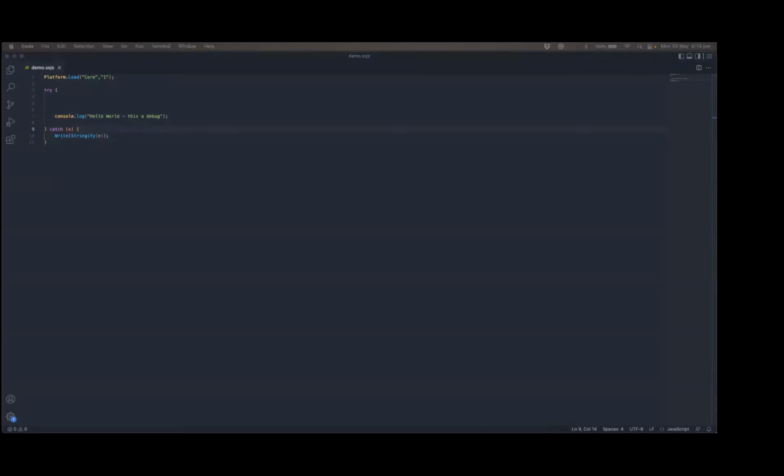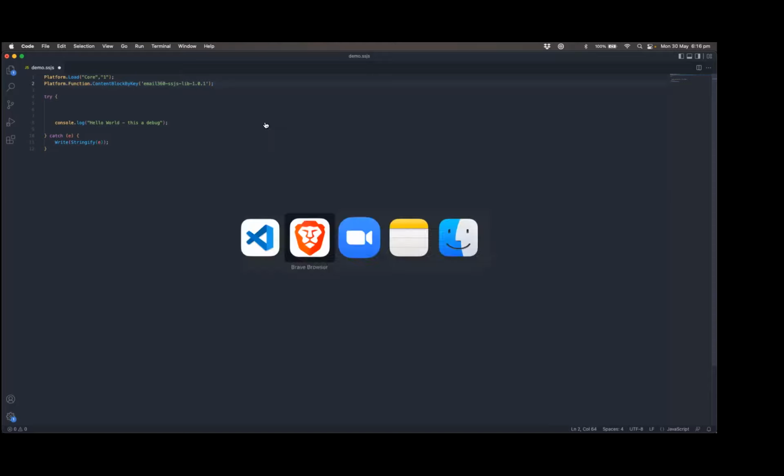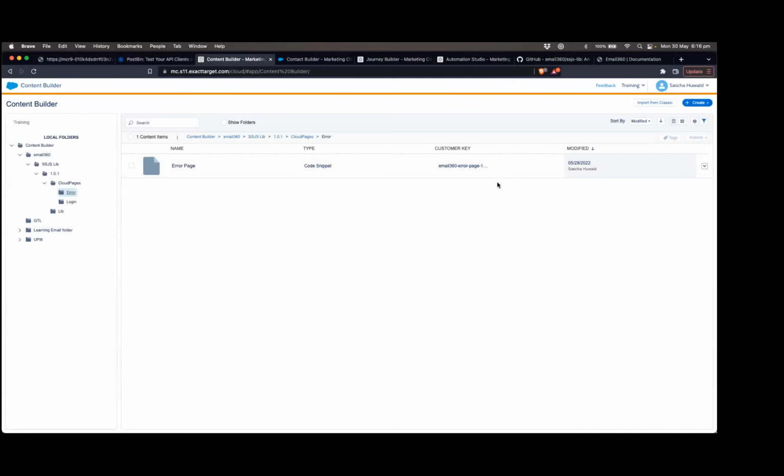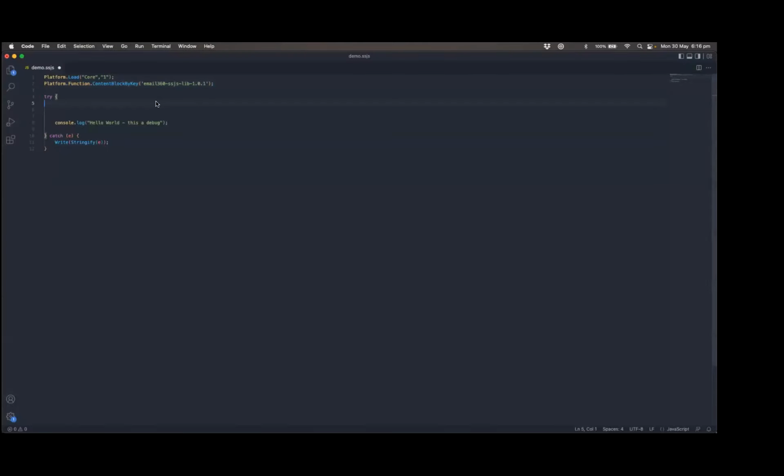Well, the first thing we need to do is, as I said, we need to load our library. And the way we load the library, as I explained on the page of the GitHub, is you use content block by key and load the overall content block from this library. So if you go back to the conf block, you can see it's exactly under the versioning. You can see the exact name of the customer key. So with this, we should be able to use console log, but that's also not working.